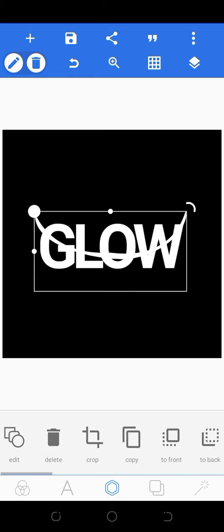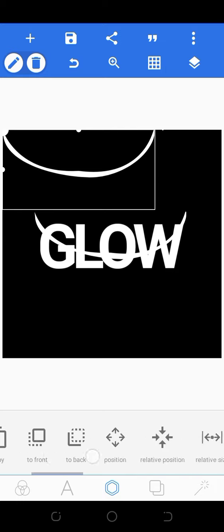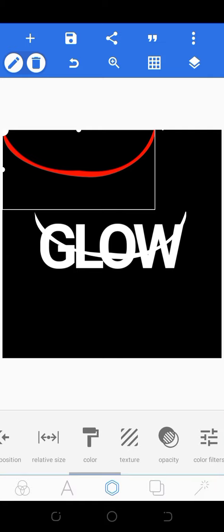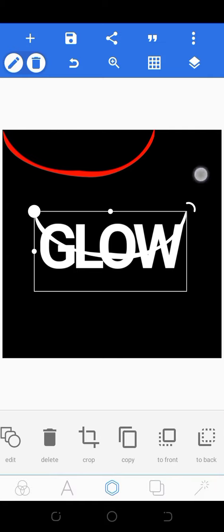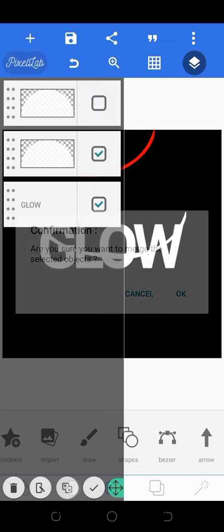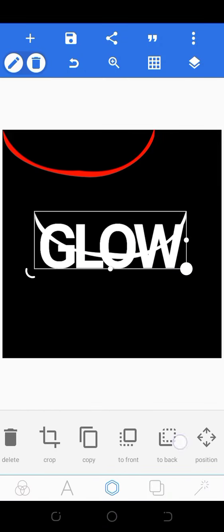Before I merge, I'm going to copy this and leave it somewhere. Let me give it another color so it doesn't confuse us. Okay, let it just be this way. Alright, so now I'm going to merge this. I'm going to merge glow and the shape together. It has been merged.